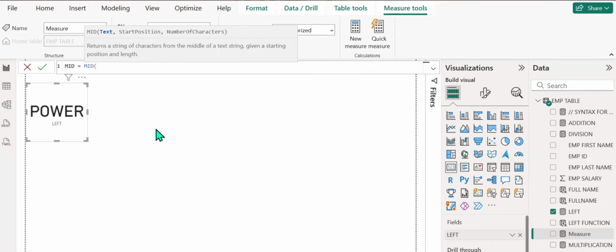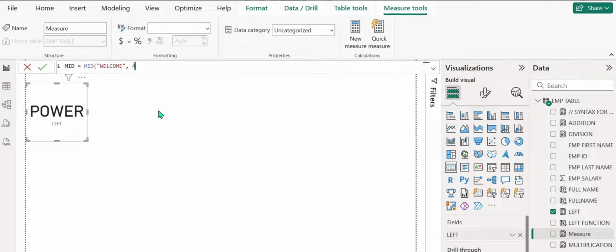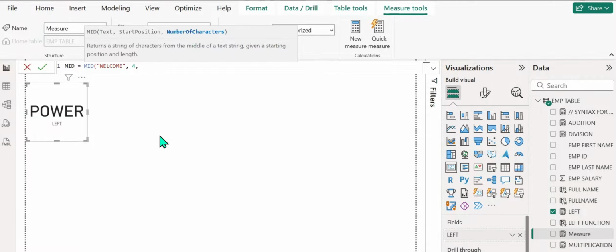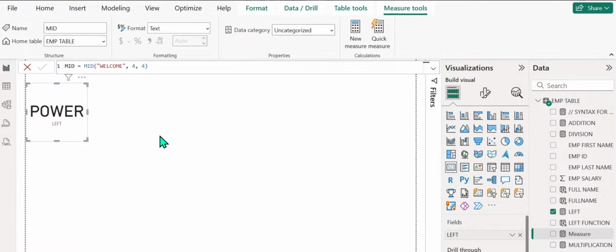For example, let me give the text as welcome. What is the starting position? I would like to extract COME. So how many characters? 4 characters. What is the starting string that we want to extract? WEL. We would like to extract it from the 4th character. C comes at the 4th character. And how many characters do we want to enter? 4 characters. COME. And now let me click on enter.